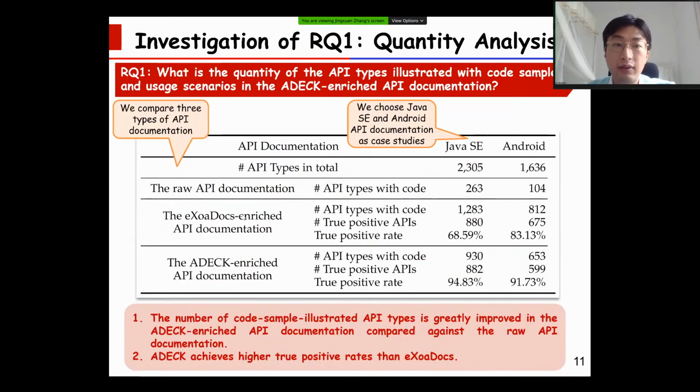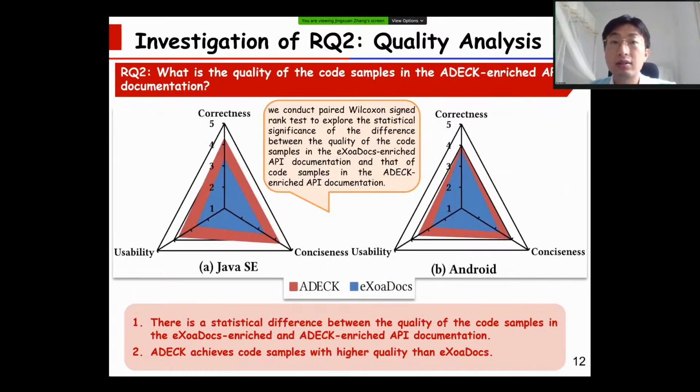And this slide shows the result of the first question. We compare 3 types of API documentation: the raw API documentation, the Xdocs enriched API documentation, and the DAC enriched API documentation. Here, the Xdoc is a baseline approach we want to compare. We can see that the number of code sample illustrated API types is greatly improved in the DAC enriched API documentation.